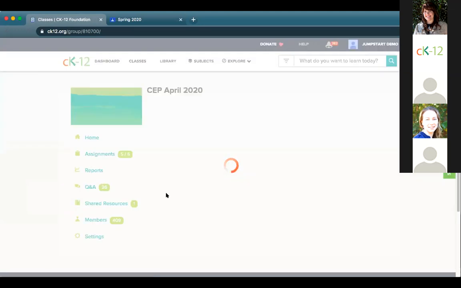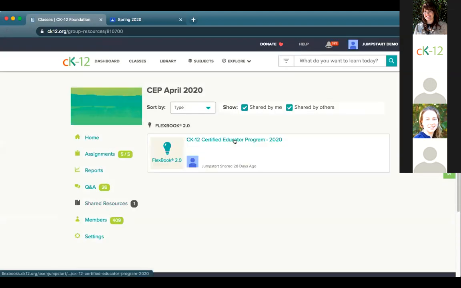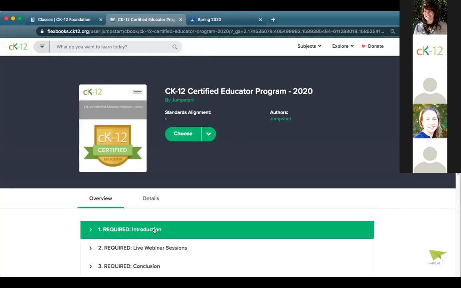For the certification, do we need to do anything to prove we attended the session? You don't need to do anything to prove that you attended. We have attendance records, so that's not a problem at all.